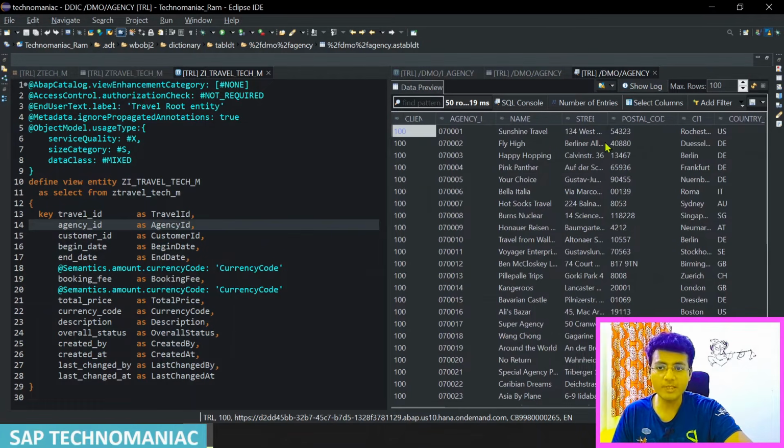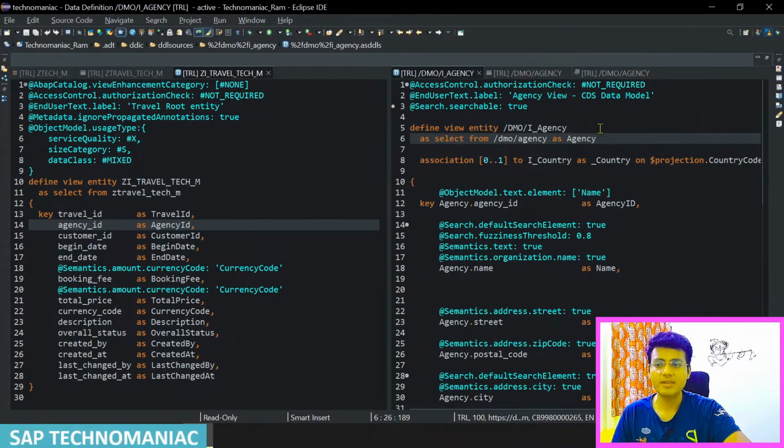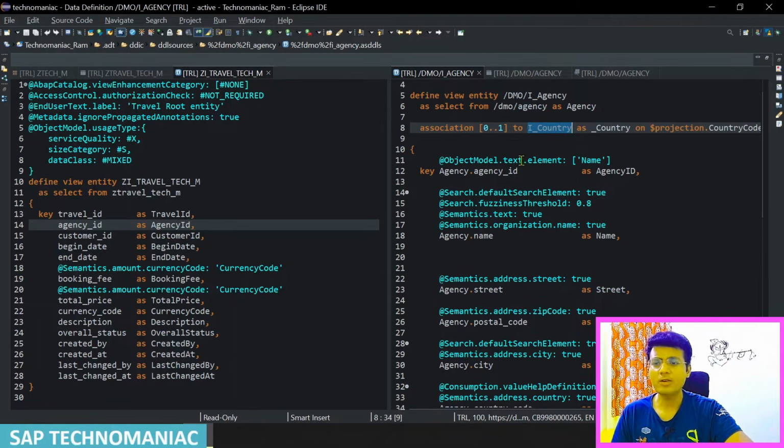On top of this table, we already have one CDS entity called demo_I_agency, and I will call this CDS entity directly in my travel CDS entity root view. Before that, this CDS entity is also linked to another CDS entity called I_Country to get the country information. Apart from that, you already know why we use the ObjectModel.text annotation: to display the text along with the ID.